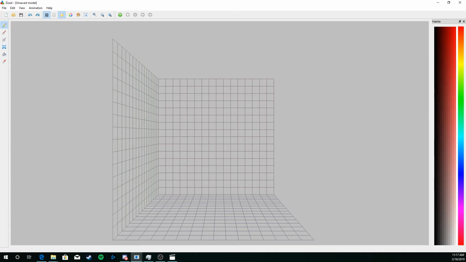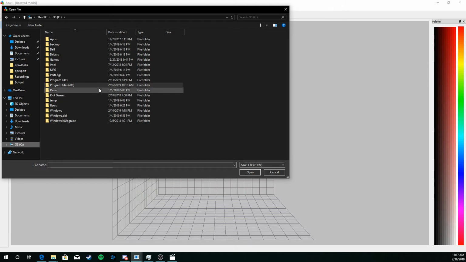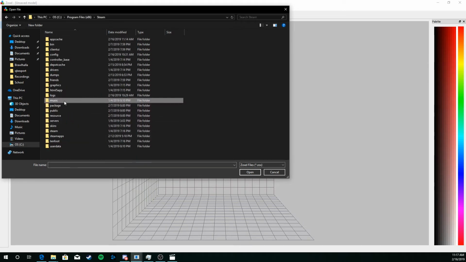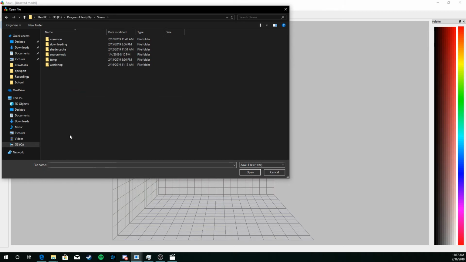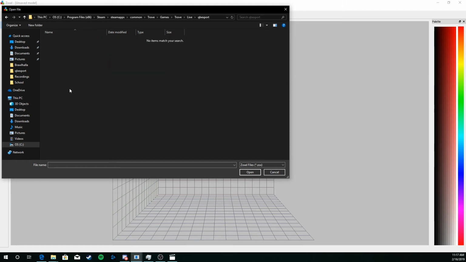What you need to do next is download a voxel editing program. I'm using Zoxel, and I will put a link in the description. So File, Open, and navigate to that same folder where you saved whichever blueprint you're editing. For me, that's Program Files, Steam, Steam Apps, Common, Trove, Games, Trove, Live, and then QB Export.